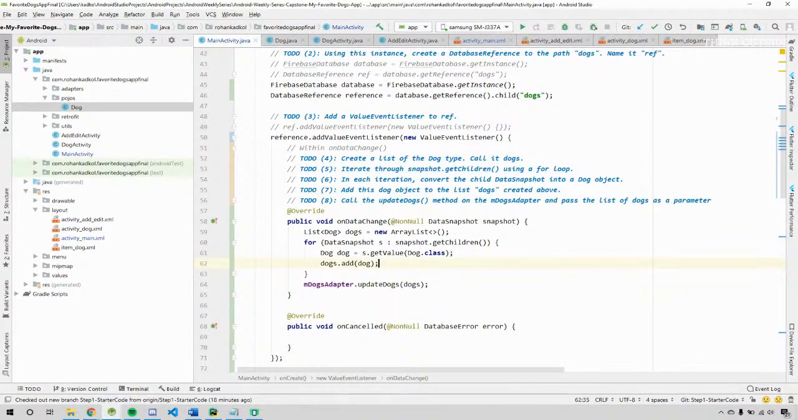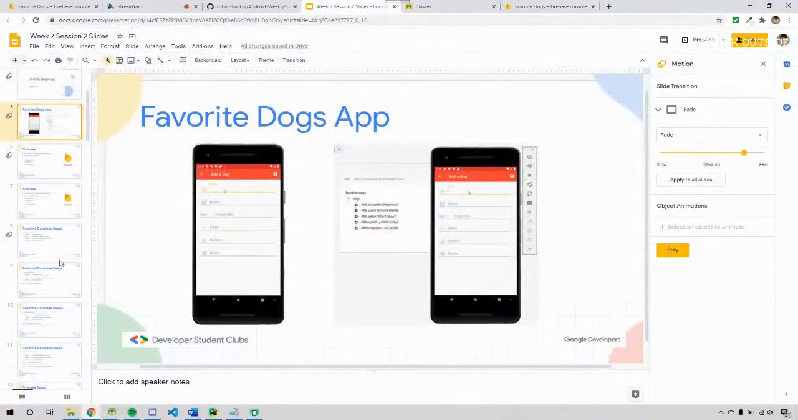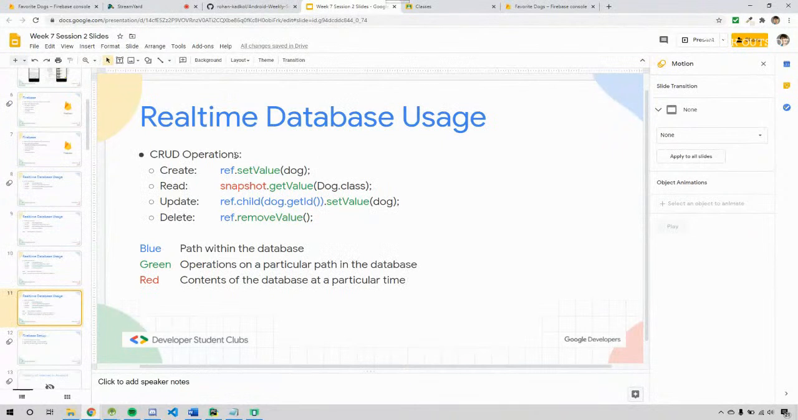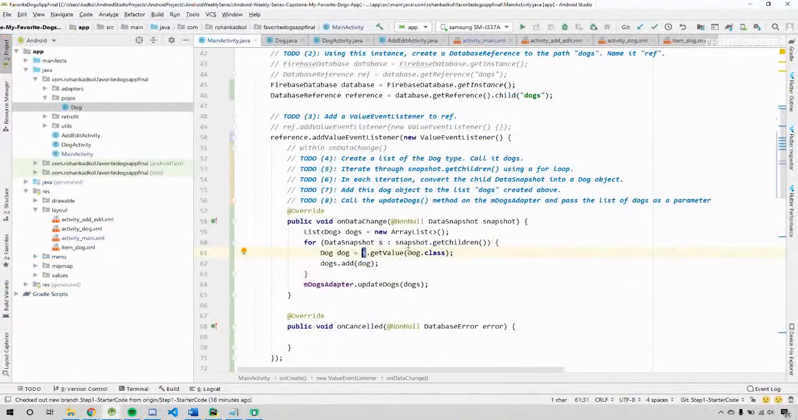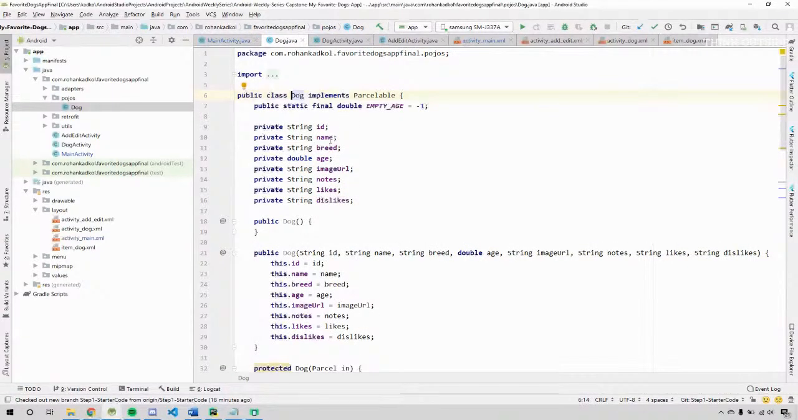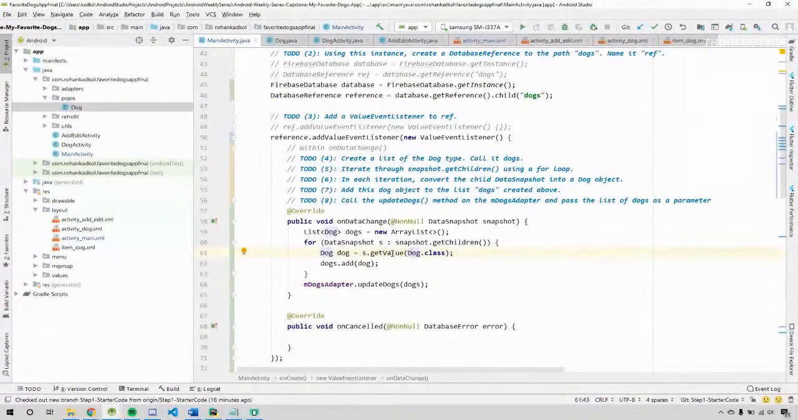So what we did was use dot get value. Remember in the slides we showed the path. So for the snapshot, in our case, it's s dot get value. This basically says convert the snapshot into the type Dog dot class, which is our model class. Once we have a dog, it's very easy. We add it to a list of dogs. After the for loop, we have populated a list of dogs.